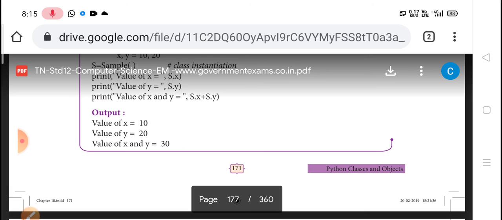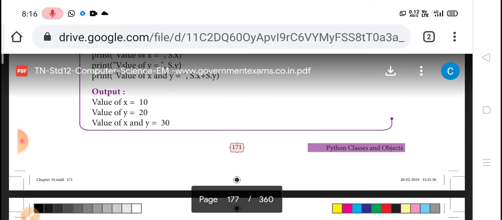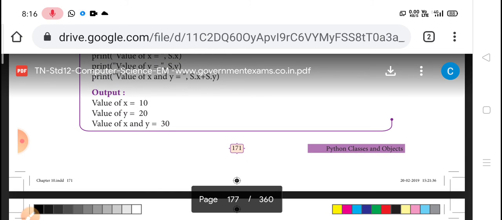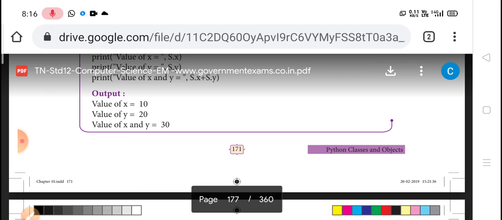Then, how to define a constructor and destructor in Python? The answer to that question is the whole constructor topic, book page number 173. You must write all the points: what is a constructor, then the general format, then the example, then the output. And for destructor also you must write all the points. Okay, we already marked that question's answer.